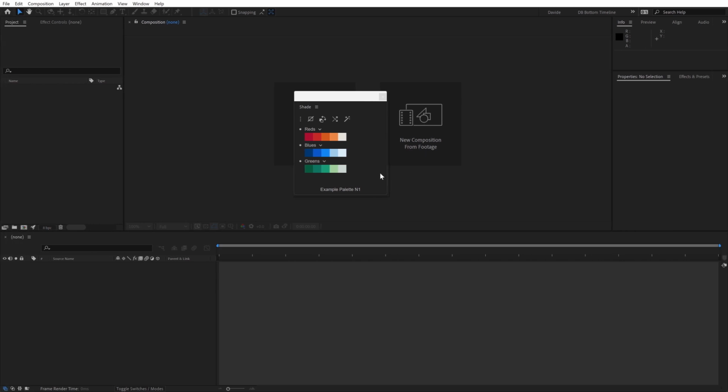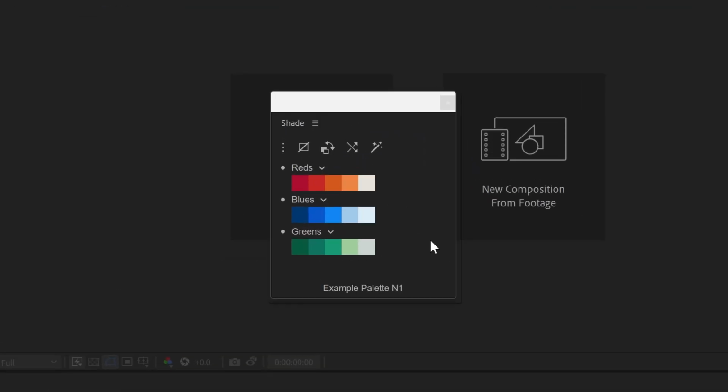When you open Shade for the first time, this is what you see. A bunch of icons in the top row and your color palette. Here at the bottom you see the info bar, and by default it displays the palette's name. We are using now the example palette number 1.